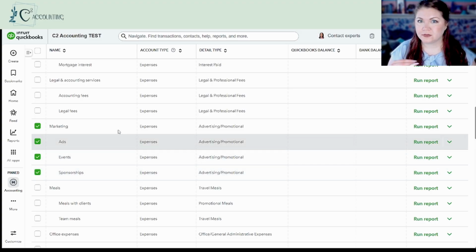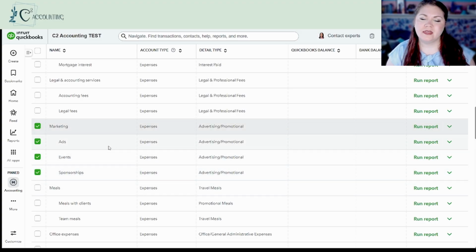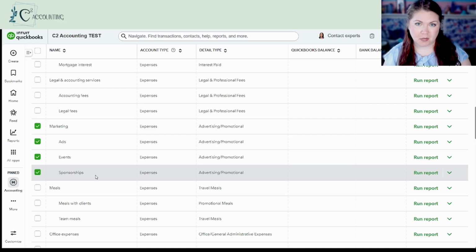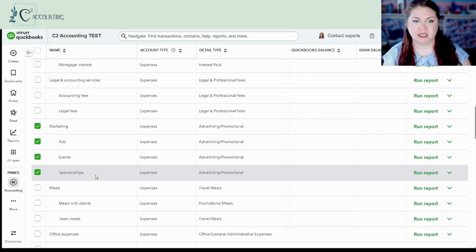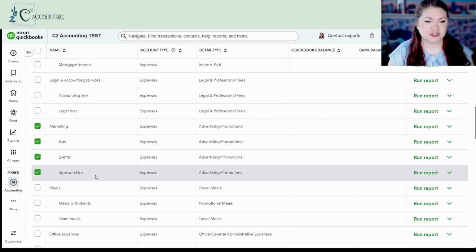So all of the different ways or sub-ways that your company uses marketing as a category. So best practice, use sub-accounts for details, and keep parent accounts very clean. So don't put any transactions in your parent accounts. Sometimes it helps to have like a general marketing if you're not sure how to categorize something. This helps make your reports easier to read, easier to analyze, and easier to explain to a tax accountant.